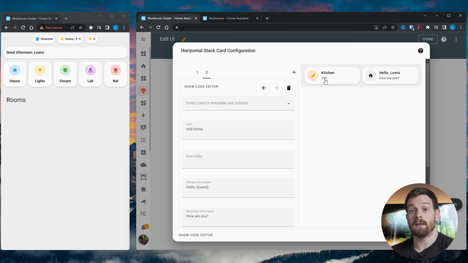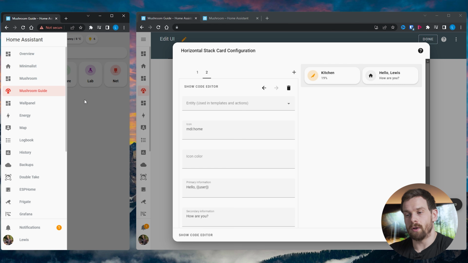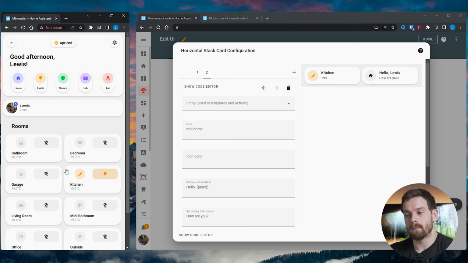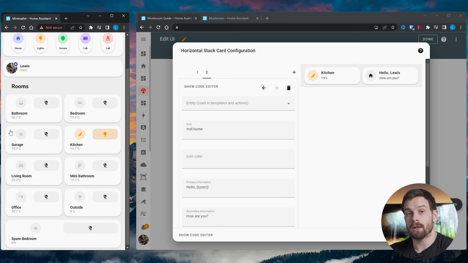So by default, it will show you the state of the light, which I don't particularly find to be very useful. I would much rather show a different sensor there. You'll remember that if I show you my original view, on my room card, I actually have the temperature of the room as that information. So I really want this 19.7 degrees to show up here instead of the light percentage.